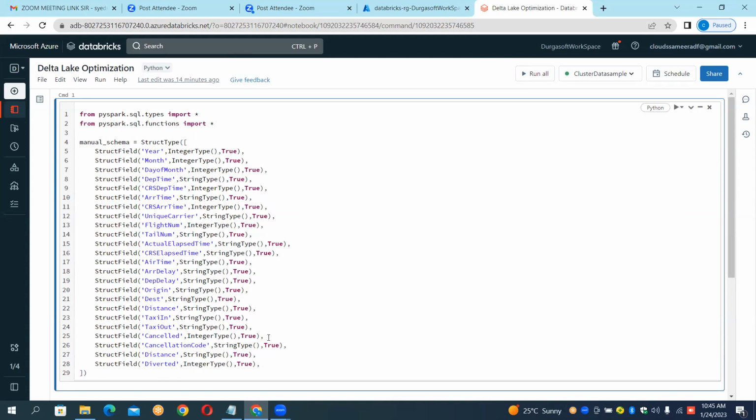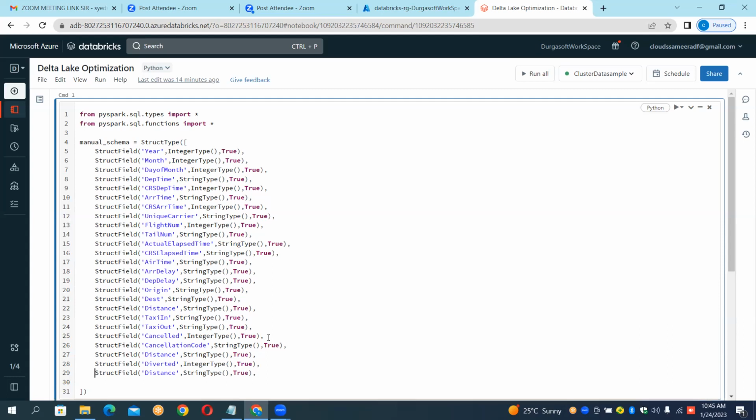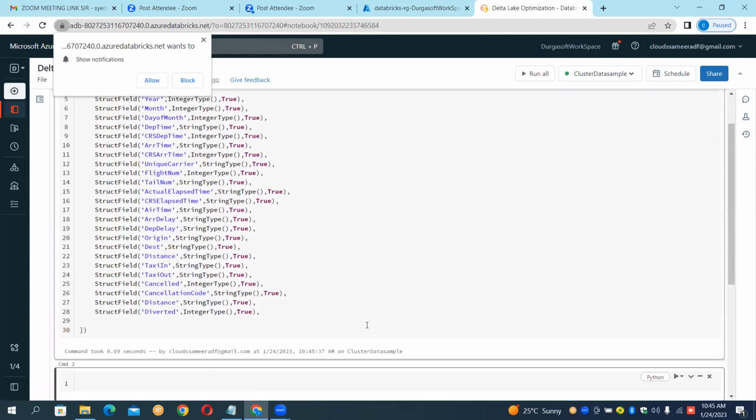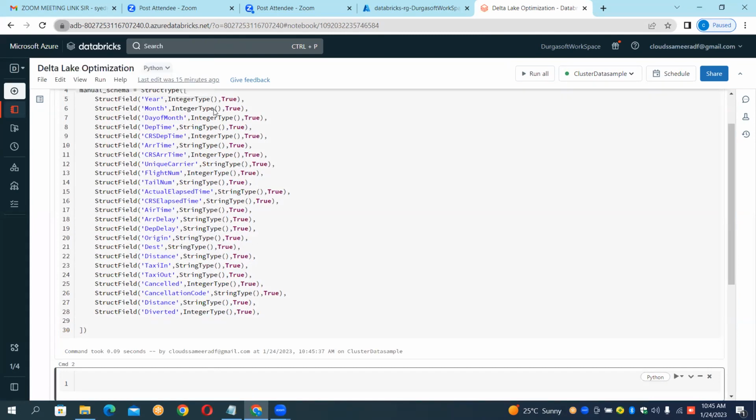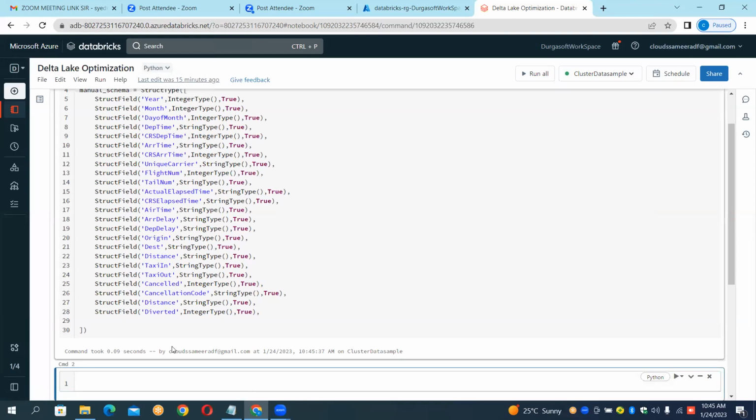Next we have carrier delay, weather delay, NAS delay, security delay, and late aircraft delay. Okay, no problem. Leave it as it is. We'll work on this. So we'll just design it as per this. So I'm running this. All of you just allow it. Now, guys, it's fine. Can you see here?